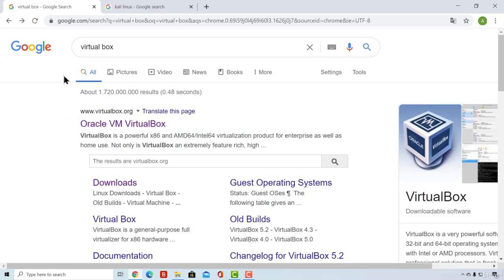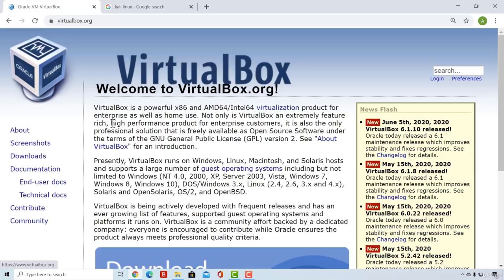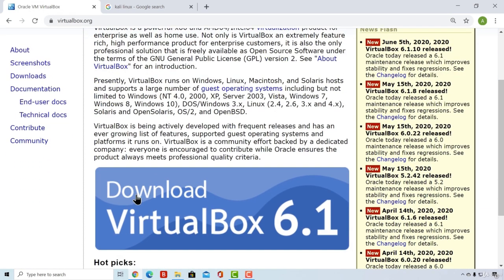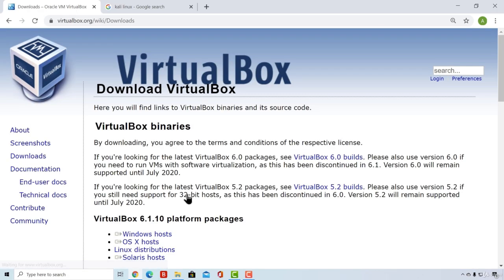To find it, you simply type VirtualBox in your search bar and navigate to the link which says virtualbox.org. Click on it, and it will lead you to the official page of VirtualBox where you should see this large blue button that says Download VirtualBox 6.1. And this 6.1 right here is the current version of VirtualBox, so if at the point of you watching this course there is a newer version available, feel free to download that one, since it will make no difference for the course.